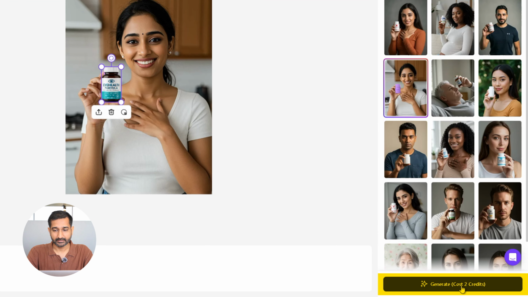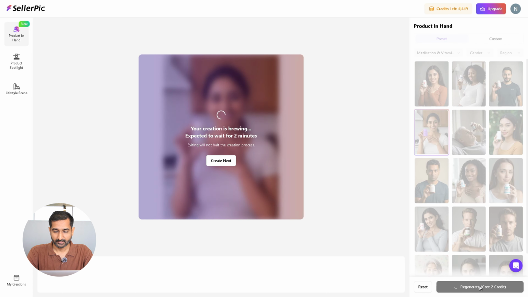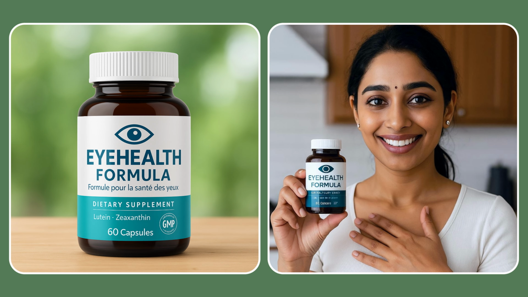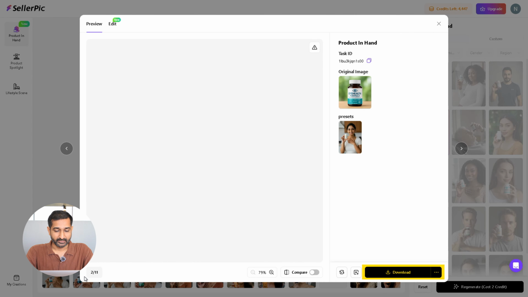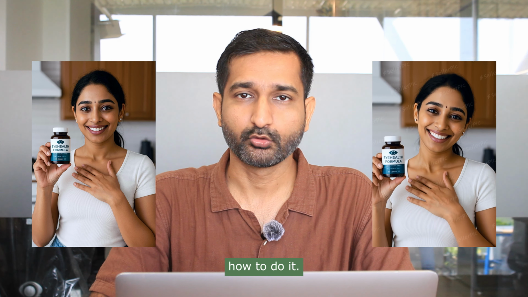Now on the right side, click on generate. This will cost 2 credits. In a few minutes, your product in hand model image will be ready. Here is the final result. To download the image, just click on image and download it from there. Now we'll convert this image into video. Let's see how to do it.